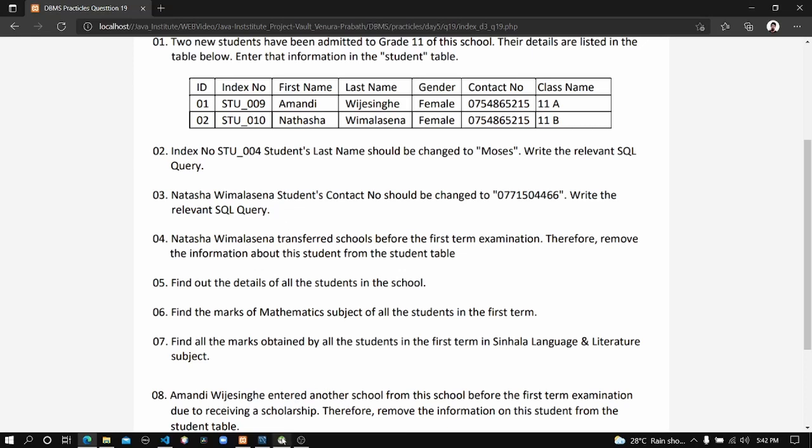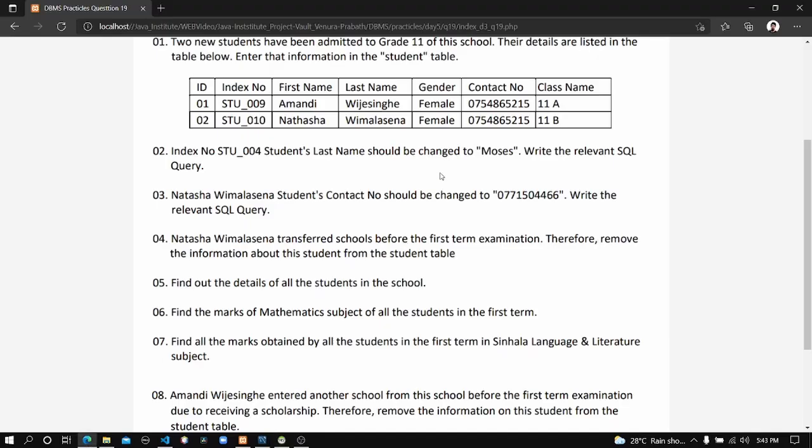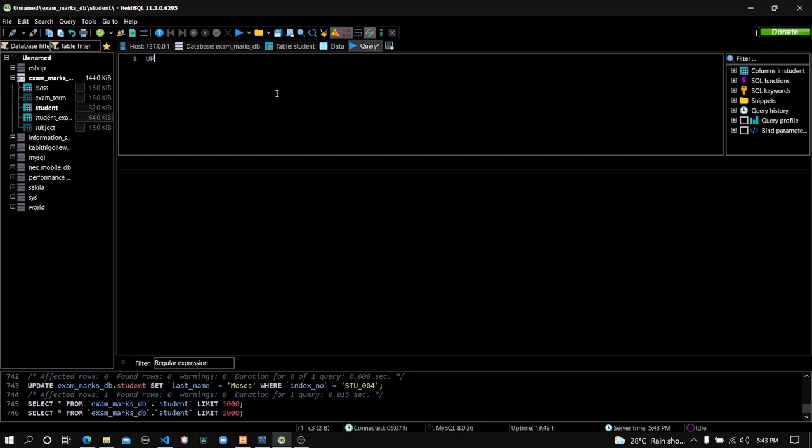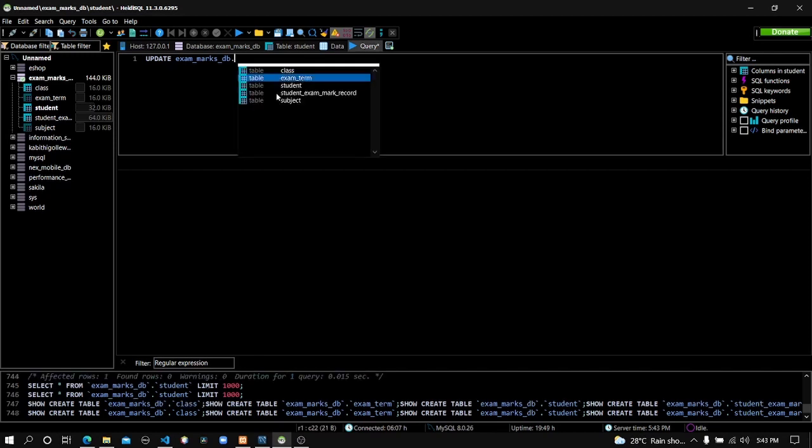So let's go to the MySQL browser, and let me clear this update query we executed earlier. Okay, here we have to write another update query. When we are changing any value which are already inserted, we have to use the update query. Update, and his database name exam marks db, and here's the table student, and here's the new value, set first attribute.